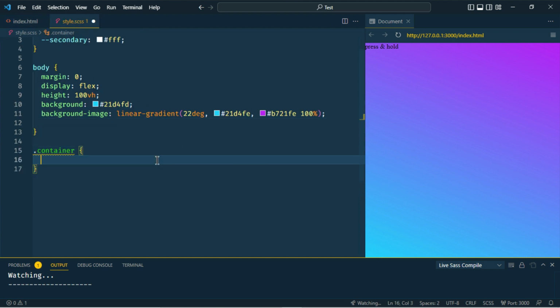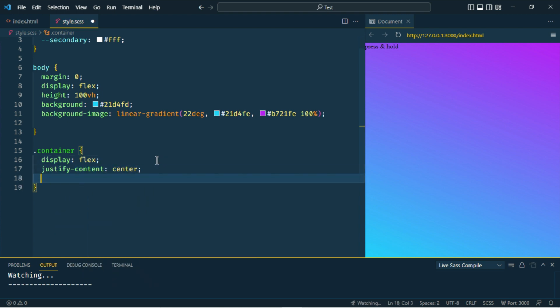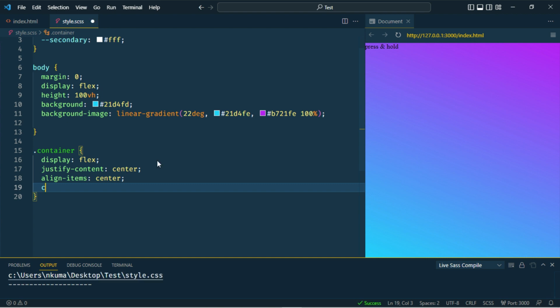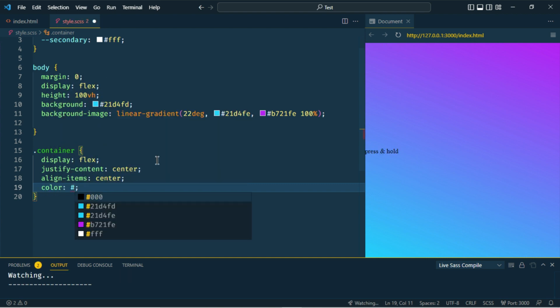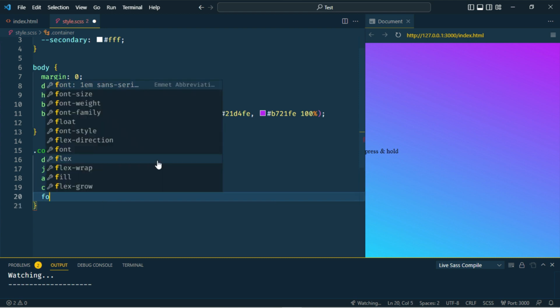Now, we will style the div. The display flex is used to set the container to a flex layout so that its child elements are aligned and centered vertically and horizontally. The justify content center and align items center are used to align the child elements in the center of the container.